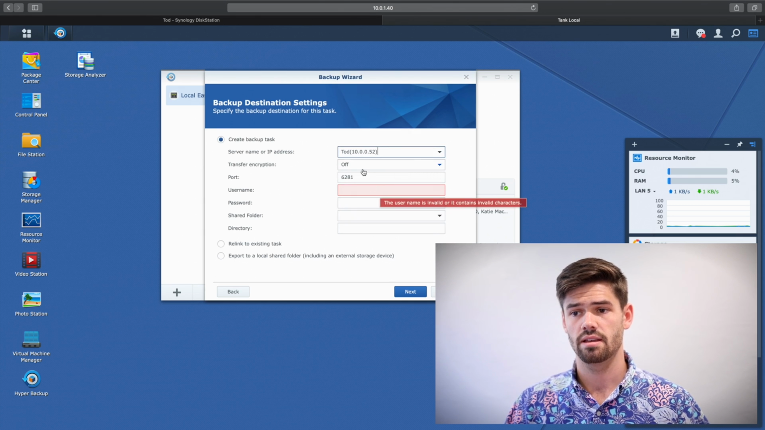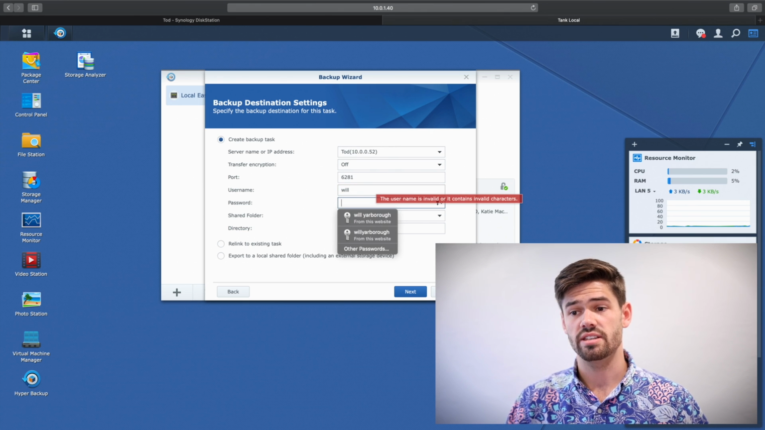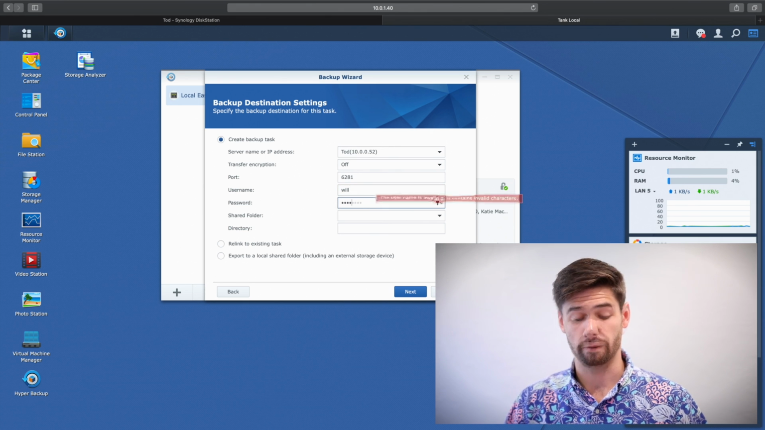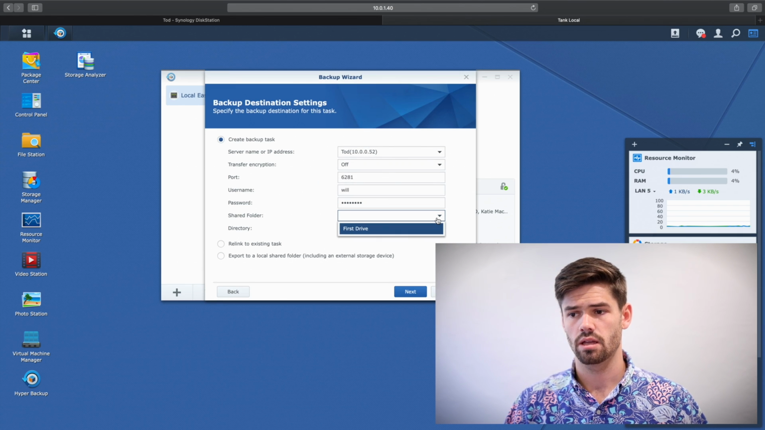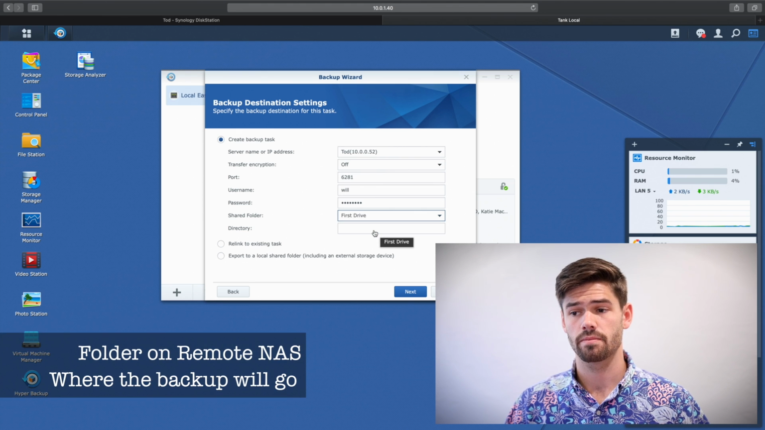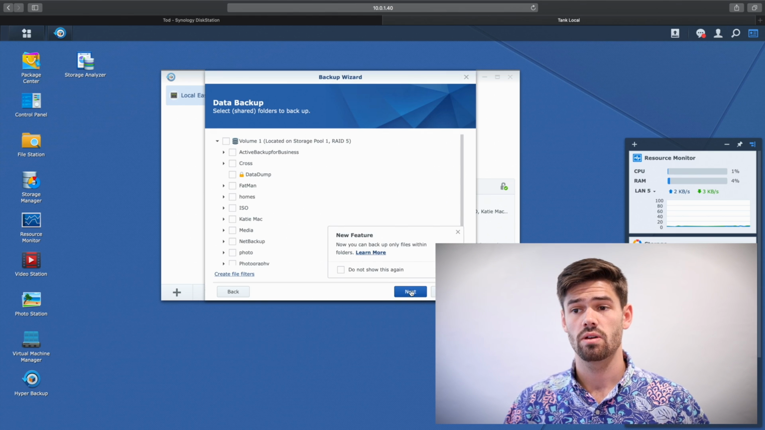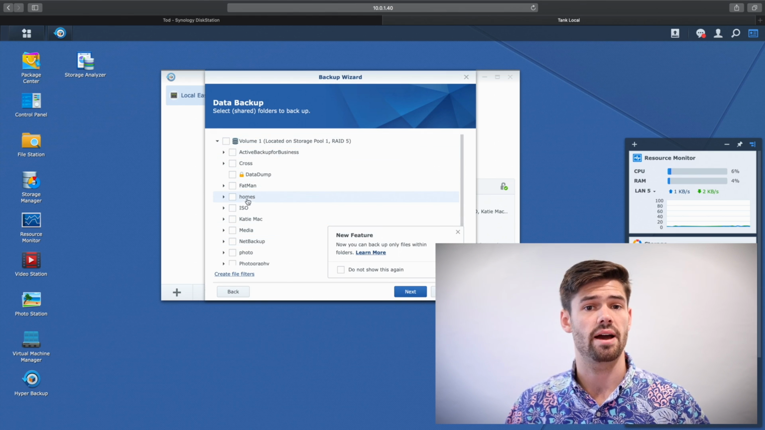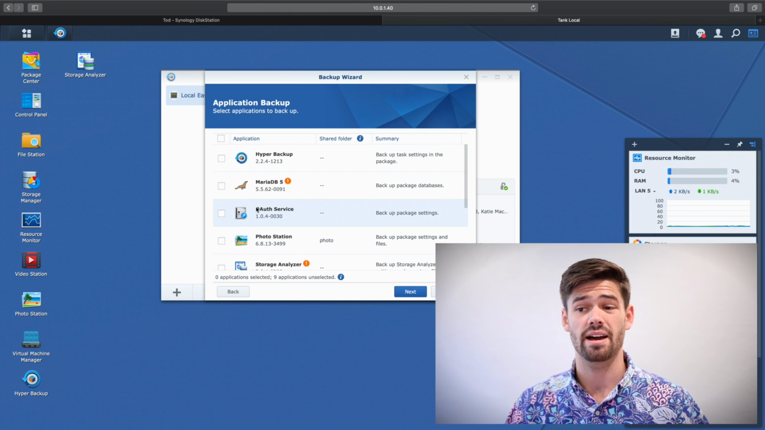And it found it. When we're doing this internally to the network for the first backup, we're going to leave encryption off. Then just enter an admin username and password for the Synology you're backing up to, and choose your shared folder. It is just that easy. Now choose which ones you would like to back up. For this, we're going to just do a very small file so I can show it. Hit next. Then you can also back up any other applications you would like to back up here.